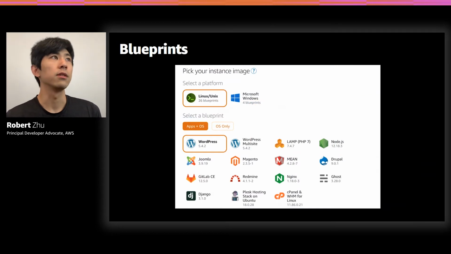In this screenshot, we see the blueprints that I mentioned a little bit ago. And with blueprints, you can choose your operating system, and then you choose your application, and then you click launch. And within minutes, you're up and running with an Nginx instance, Node.js, Drupal, whatever you need.